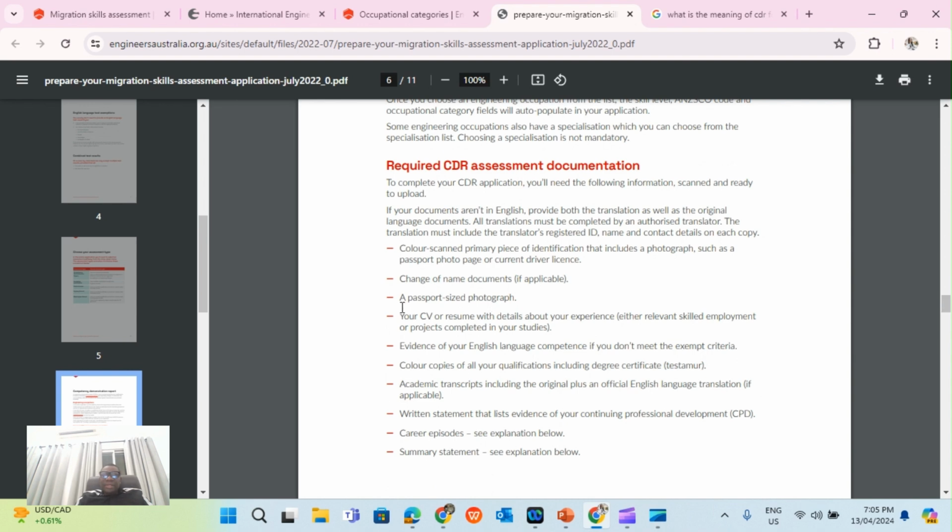Well, the CDR is a bit complicated. These are things that will accompany the assessment if you're applying with the CDR. You will need a color scanned copy of a photograph. If you have changed your name, you need to put that document. You have to put a passport size photograph.